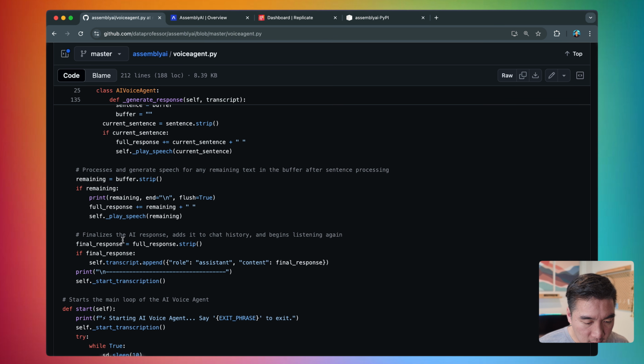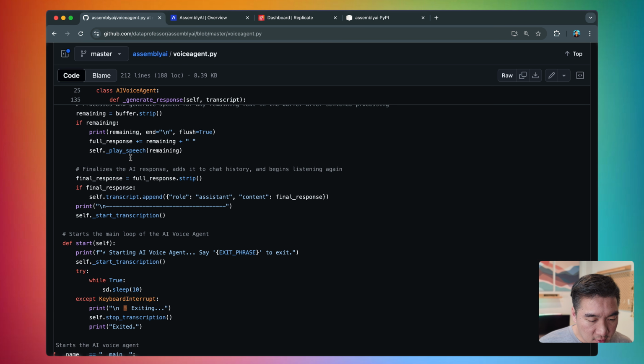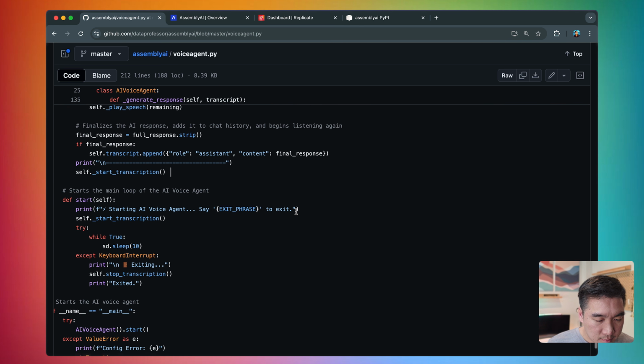And same for here, it processes and generates speech for any remaining text in the buffer after the sentence has been processed. And then here it finalizes the AI response, adds it to chat history, and begins the listening process all over again. So similar to how you would define in a chatbot the role, the assistant and the final response, and then you're going to add that to the chat history.